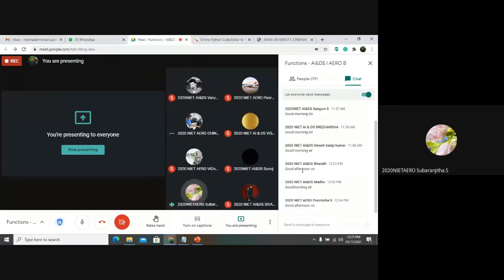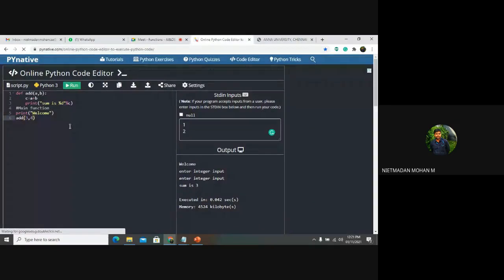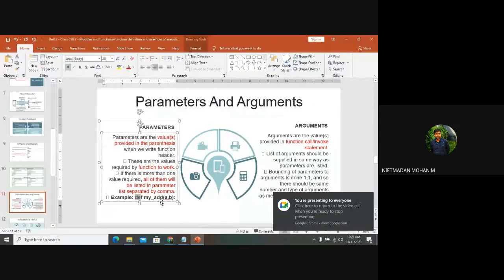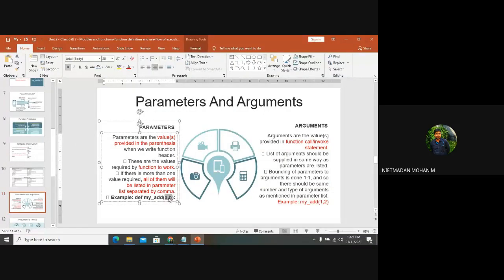Yes, sir. Any doubts in this? So this is the basic thing. A parameter is when you are passing variables in the function definition. And similarly, when you are calling the function in a program and assigning a value to that particular variable, it is known as an argument.